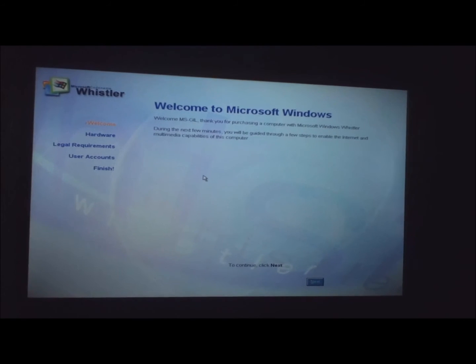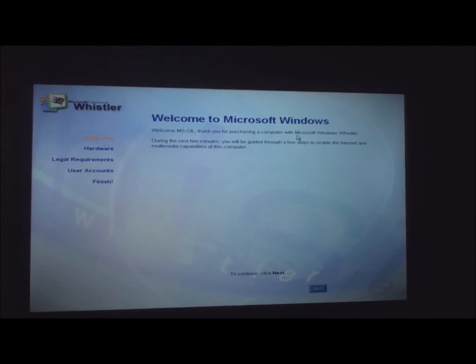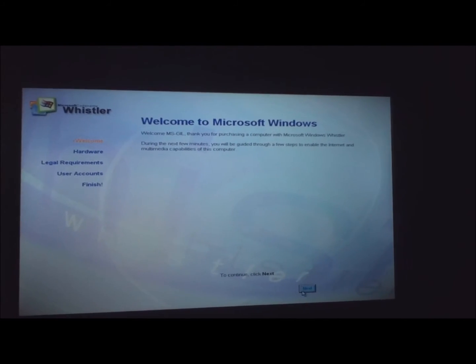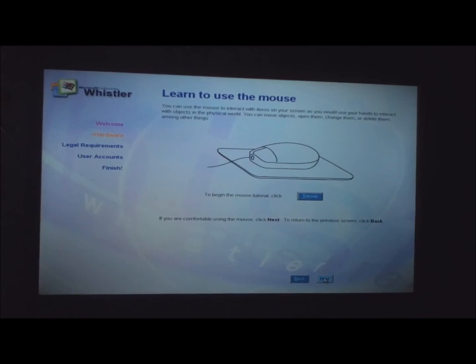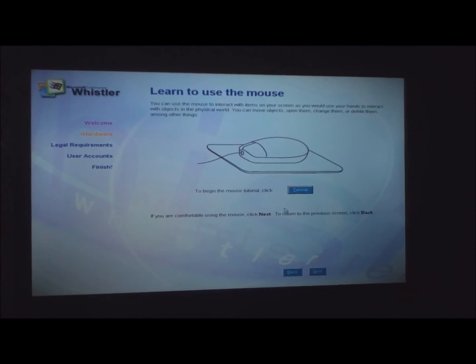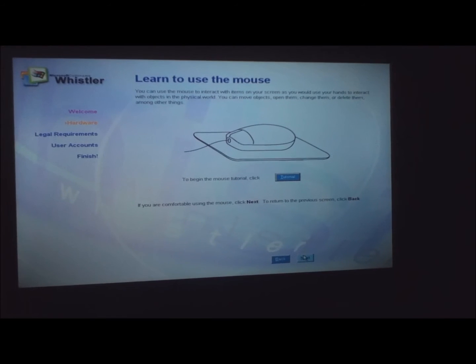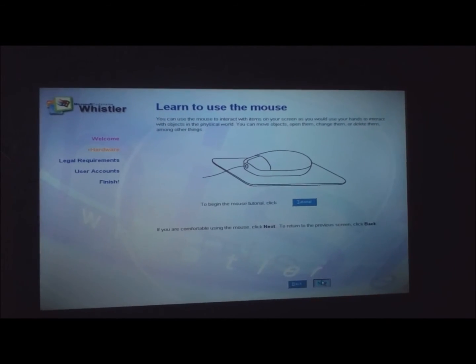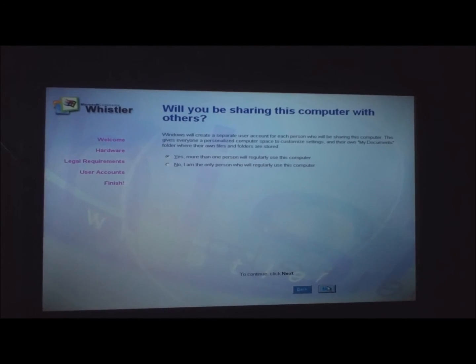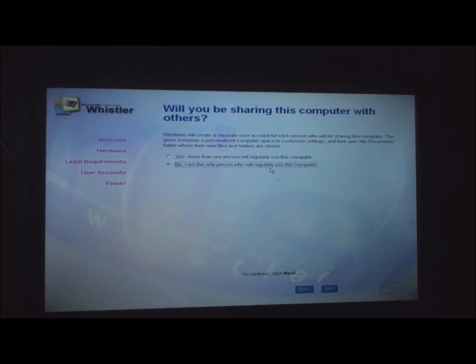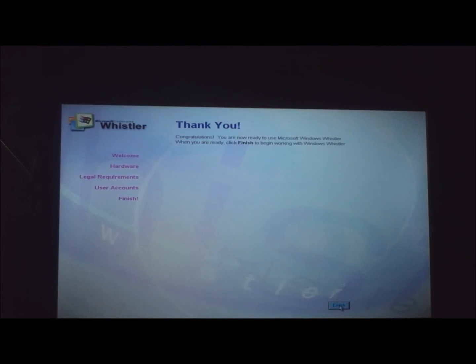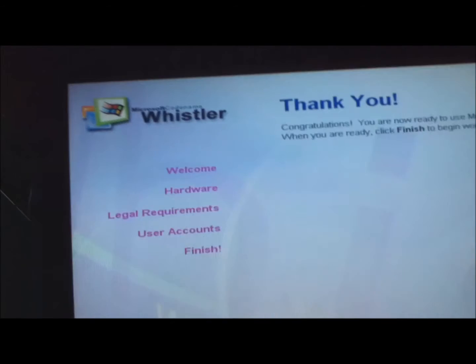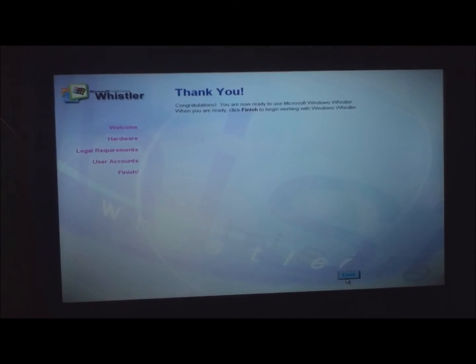Welcome, MS-GIL. Thank you for purchasing a computer with Microsoft Windows Whistler. Next. Yes, I know how to use the mouse, but thanks for asking. This is almost like Packard Bell. Please take a quick lesson on using the mouse. I am the only person who regularly uses computer. I gotta love the Windows ME thing up there. Finish. Alright.